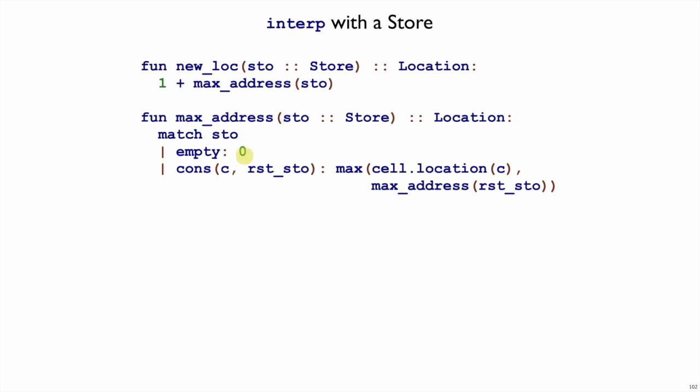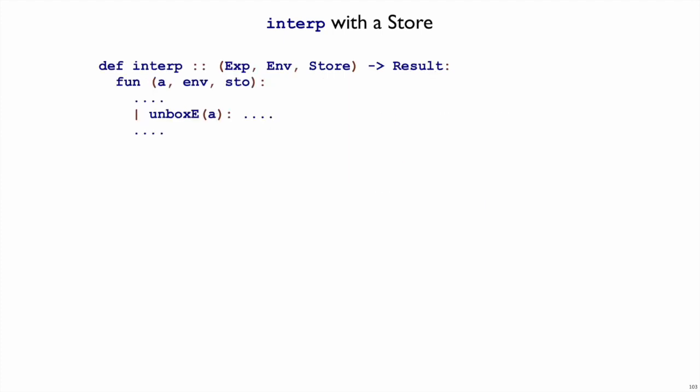Max address just walks over the store to find the biggest location that's mapped already, returning 0 if none are mapped. Let's move on to unbox. So an unbox expression has a sub-expression. Of course, we want to interpret this sub-expression. And what we're expecting back in this case is a value that is a box.